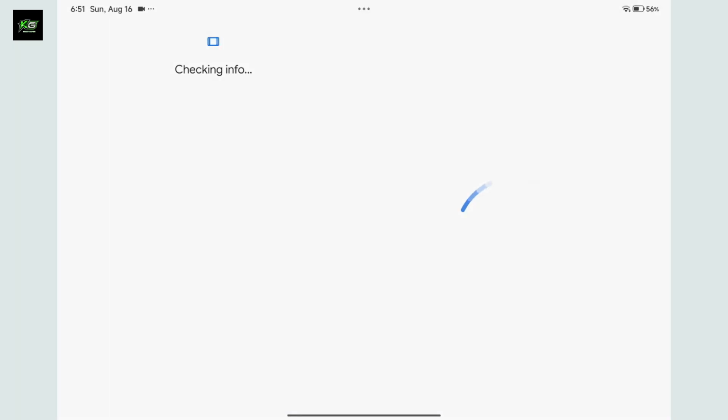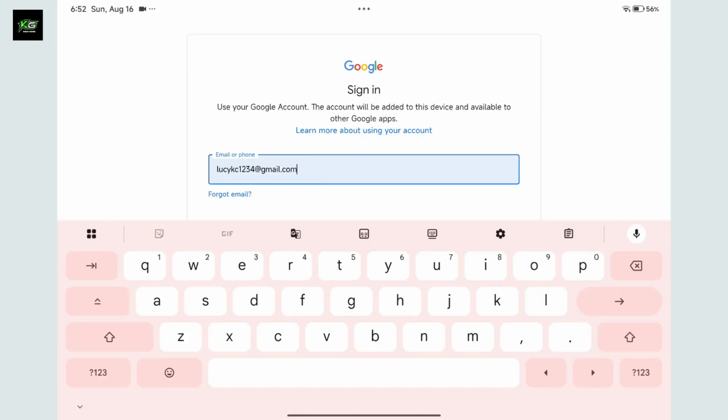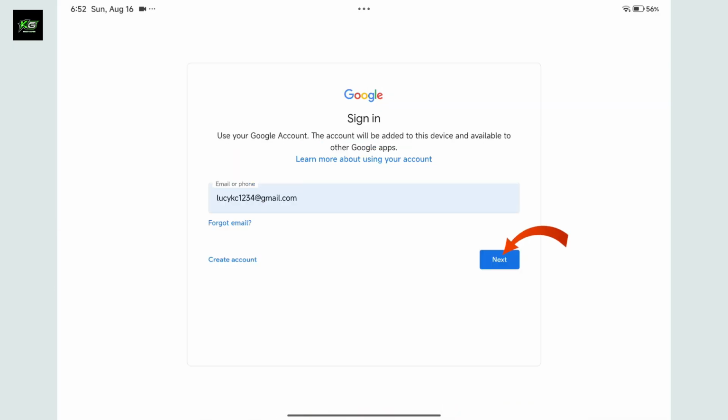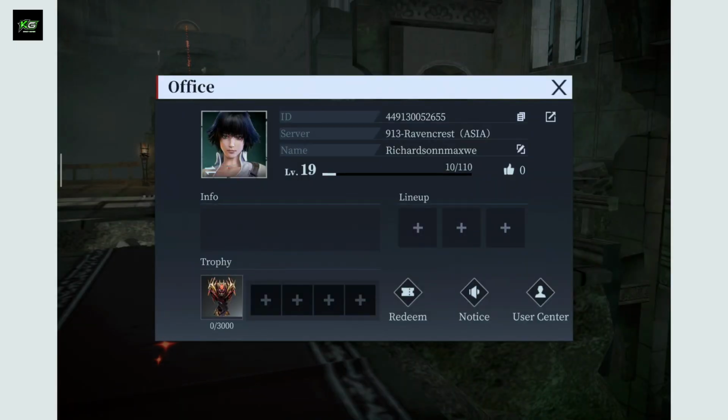Go ahead and verify your device by typing in the unlocking code, and then in the sign-in area, type in your email or phone number. After typing it down, click on Next. On the next page, you need to enter your password for your Google account. Go ahead and enter your correct password and you'll be able to log into your account.